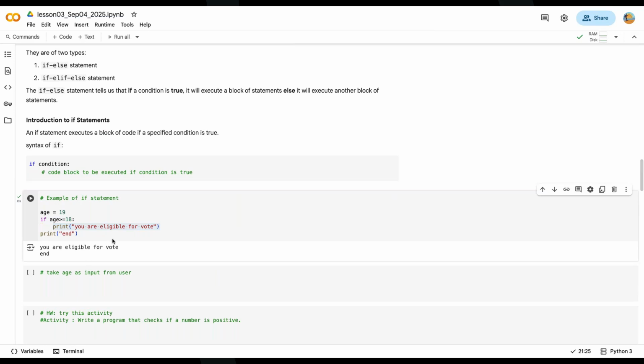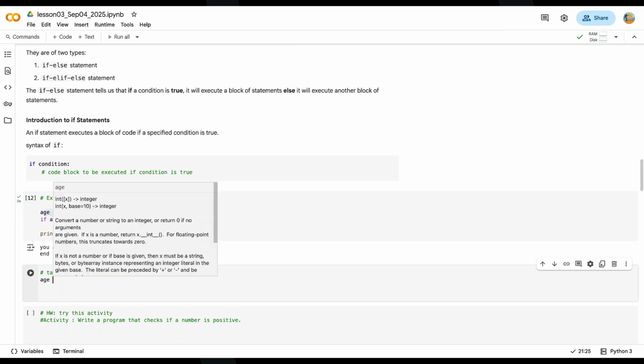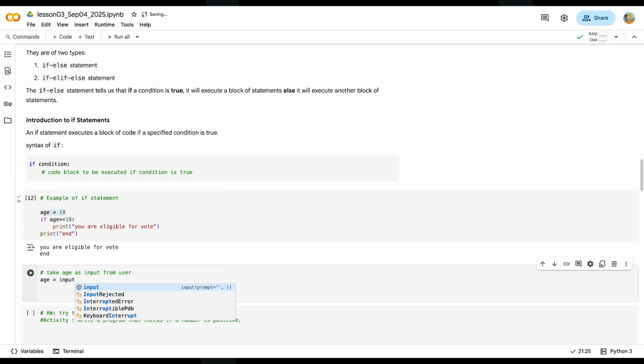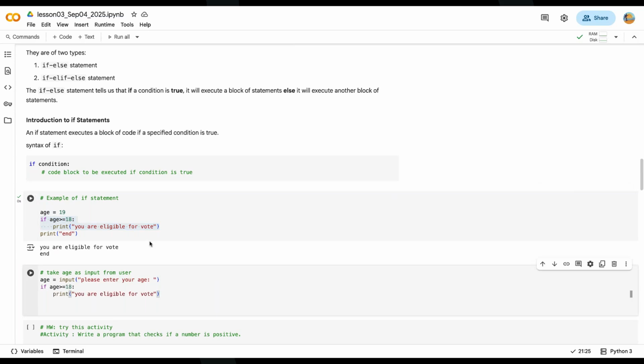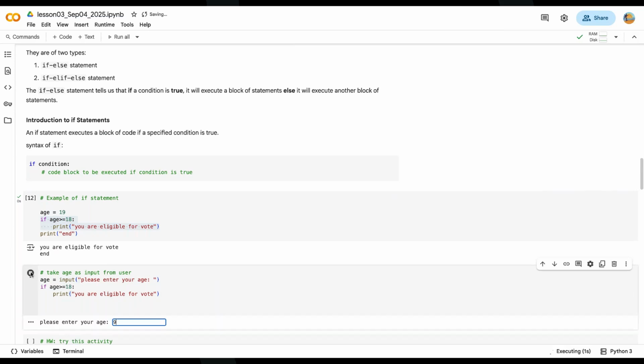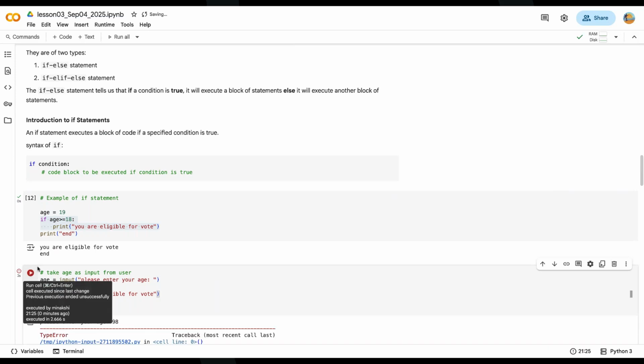The same example, instead of creating the variable directly, I can take age as input from user. So I can use age equal to, using the input function, I'll take the input, your age, and the same thing. Something is missing here. Did we do the input function yesterday, right? So if I run this, I'm going to get an error for sure. So how can I fix it? If I just run it, so I just got the error, right?